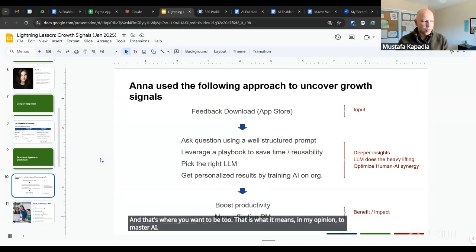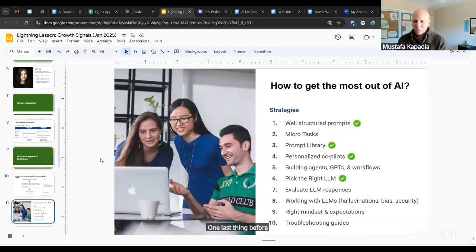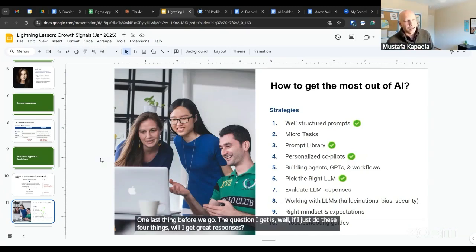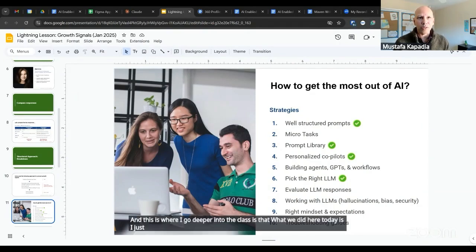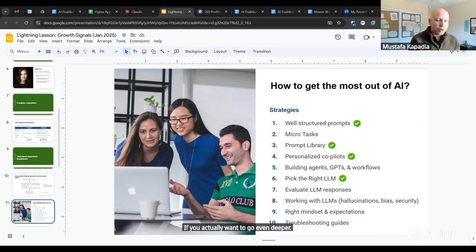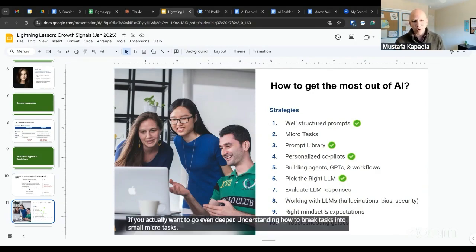One last thing before we go. The question I get is, if I just do these 4 things, will I get great responses? I wish the answer was yes, but there's a lot more to this. This is where I go deeper into the class. What we did here today is I just showed you 4 strategies. If you want to go even deeper, understanding how to break tasks into small micro tasks is just as important.